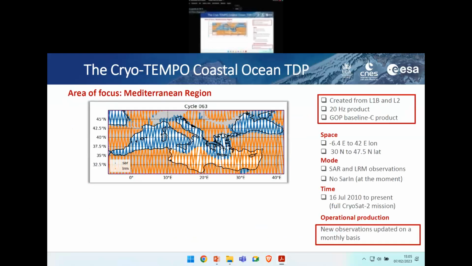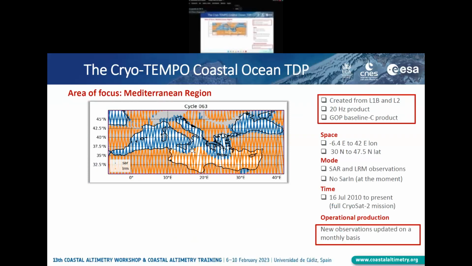The coastal ocean product focuses for the moment on the Mediterranean region, and here's an image of the extension of the domain, with the tracks in LRM in orange and the tracks in SAR in blue, because CryoSat has different modes of acquisition. The product is generated for the whole duration of the CryoSat mission and is updated operationally every month.